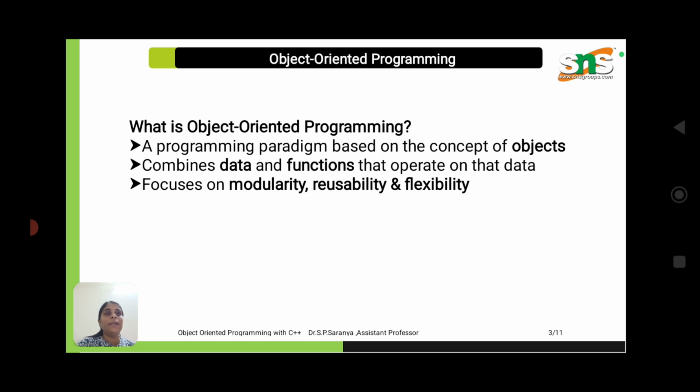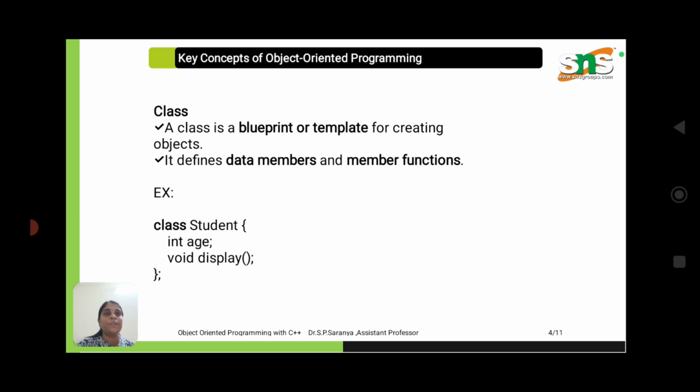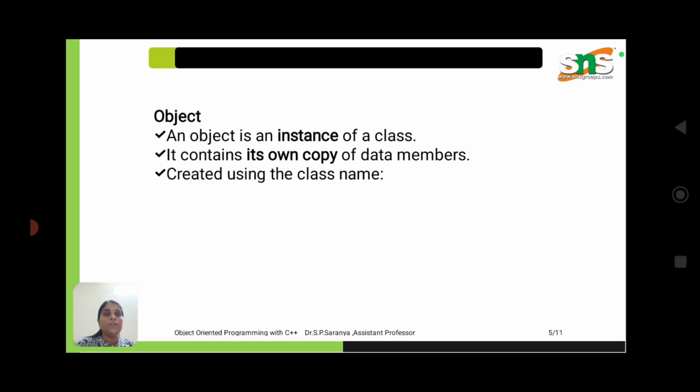I already explained the concept of objects, data and functions. A class is a blueprint or template for creating objects. It defines data members and member functions. Here I take student as a class name, and age is an object of student. An object is also called an instance of a class. It contains its own copy of data members, that is values of the class, and it is created using the class name.